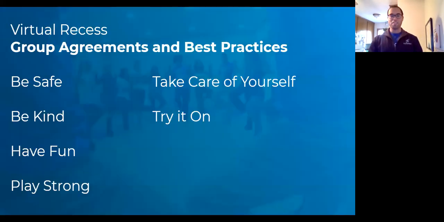So I have some group agreements for us today, some things that we want to make sure that we follow together as a group. So the first one is be safe.